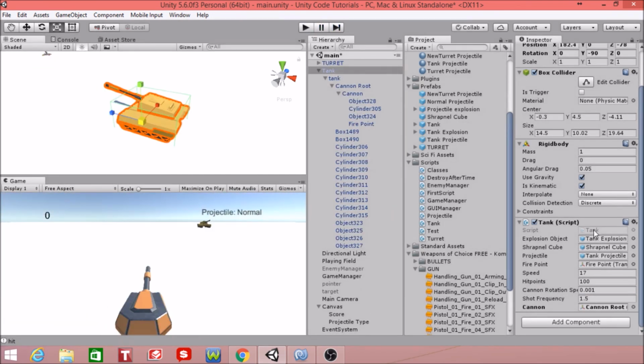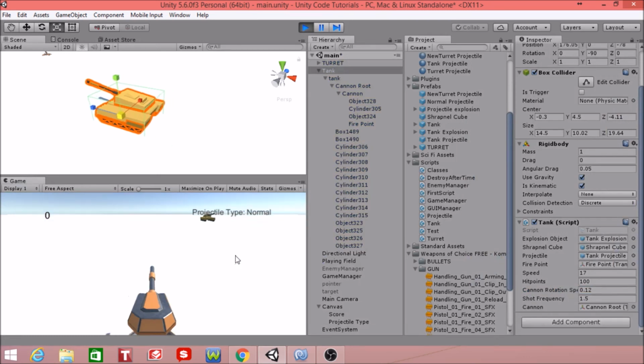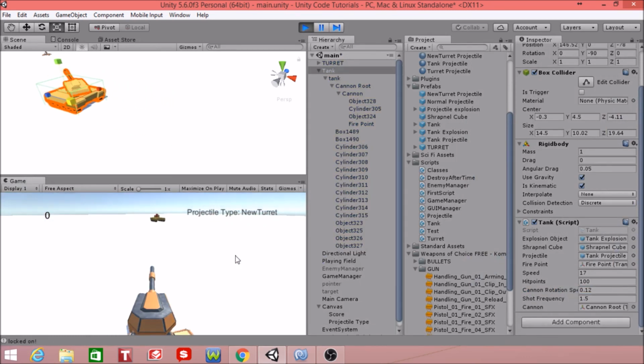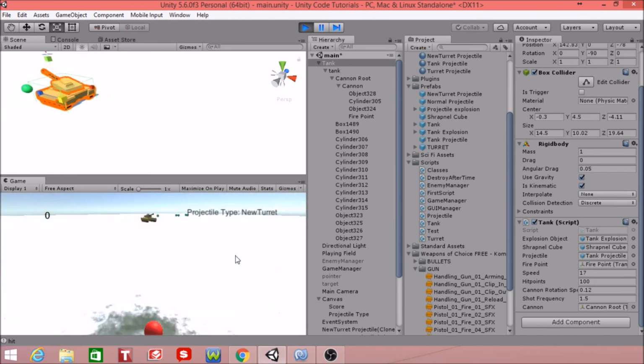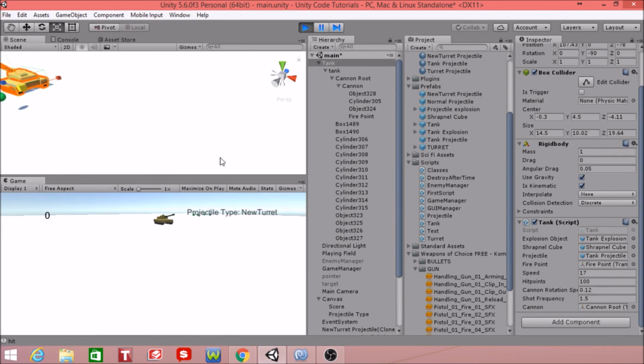Okay, let's start over. Let's just crank this up a little bit. It doesn't really matter right now, does it? Okay. Look, let's change this. Are those going to do anything? When I hit the tank, they just bounce off. So our script worked. That's what we wanted, because we didn't want those to do anything.